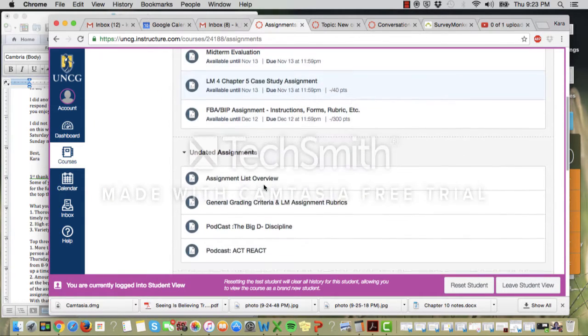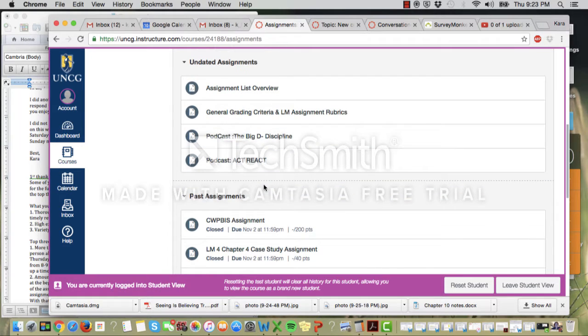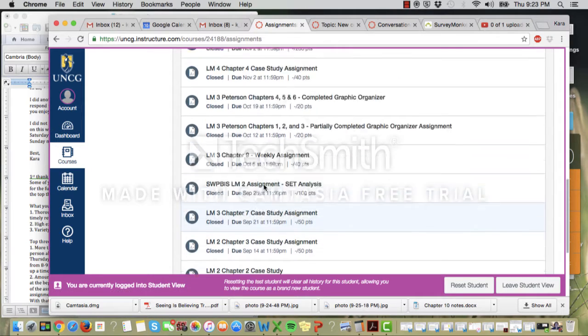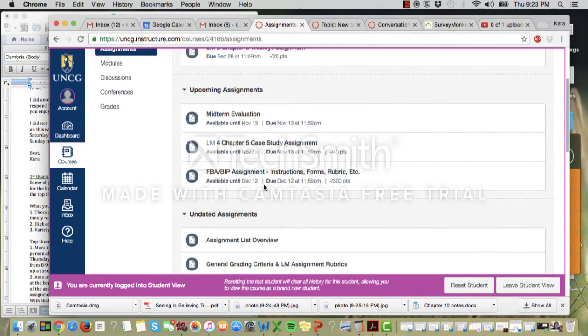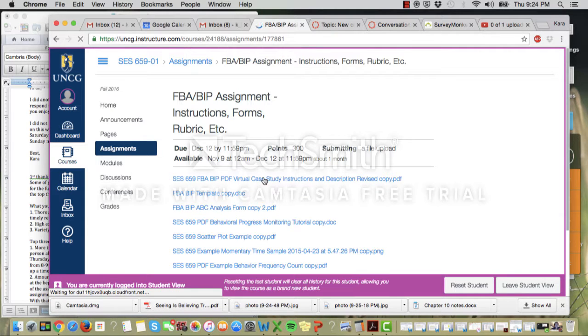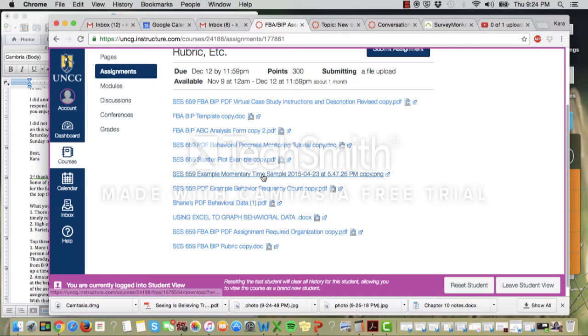If you scroll down to upcoming assignments, you will see the FBA BIP assignment: instructions, form, rubrics, etc. You can click on that, and you have a whole bunch of forms here. A lot of this you already have. I just tried to put it all in one spot so that you didn't have to go back to the learning modules or go back through your files, and it was all here in the assignment tab.